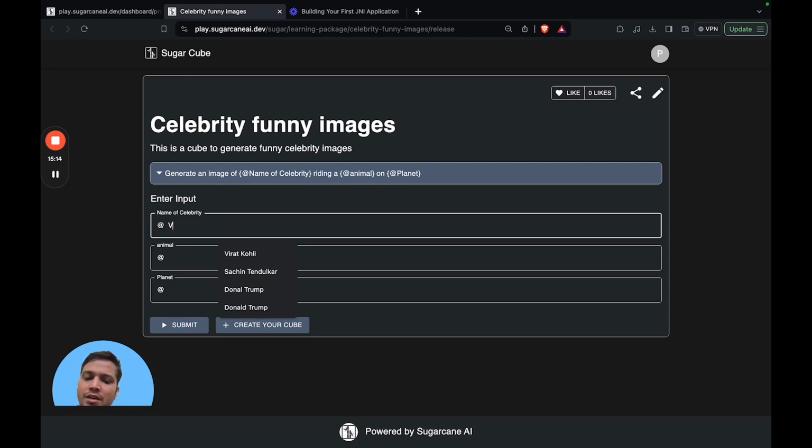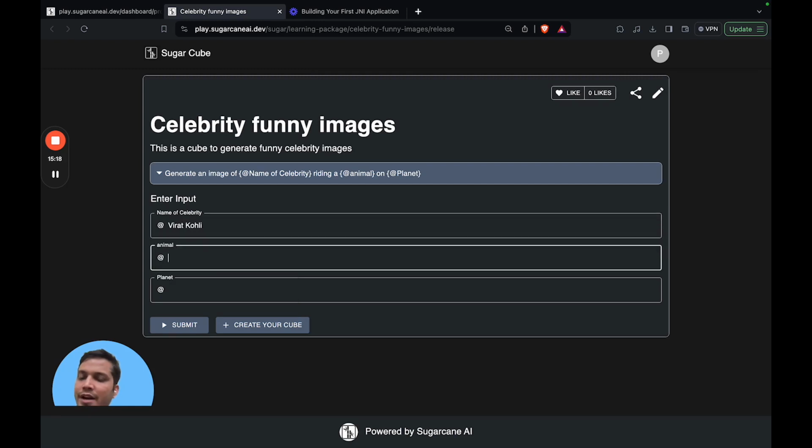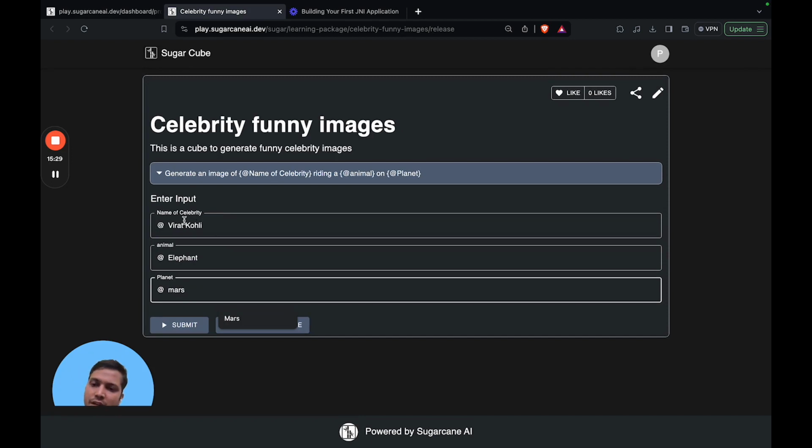Now we have this thing that I would say Virat Kohli riding on an animal. We can say elephant and maybe say Mars, right? So now I have changed that. Earlier it was just name of the celebrity. Now I have three variables: name of the celebrity, animal which he'll be riding, and planet Mars, right? Once I click on submit, the new image will be generated based on the new parameters, right? Let's just wait for a couple of seconds.